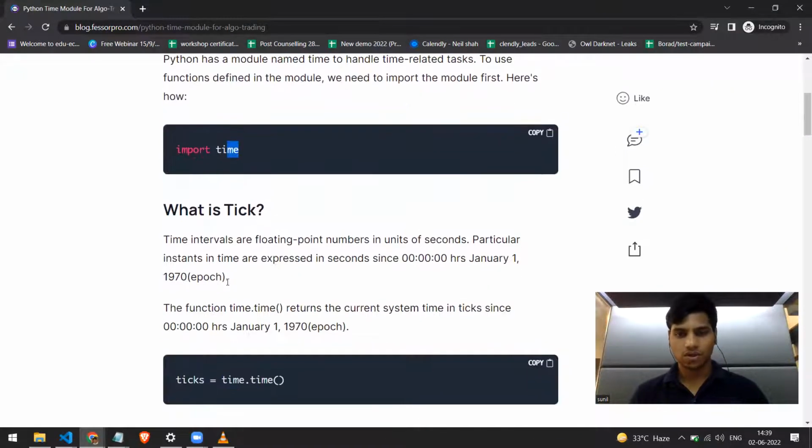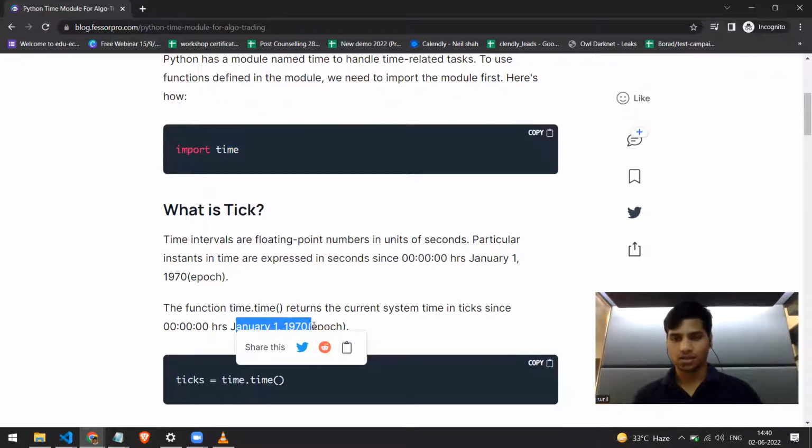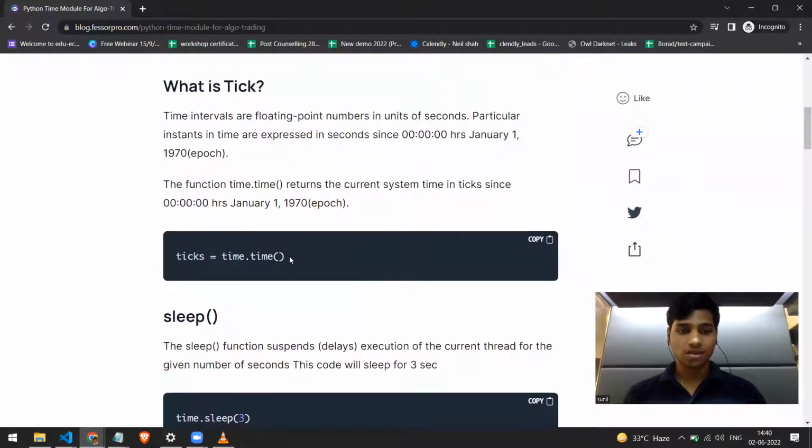The first thing we should understand before proceeding ahead is the concept of epoch time. Now, what is epoch time? Epoch time is the current time that increases after every second. It starts from January 1, 1970, and after every second it keeps increasing. You can Google it to know more about it. So this time.time function is going to give me the current epoch time, whatever it is right now.